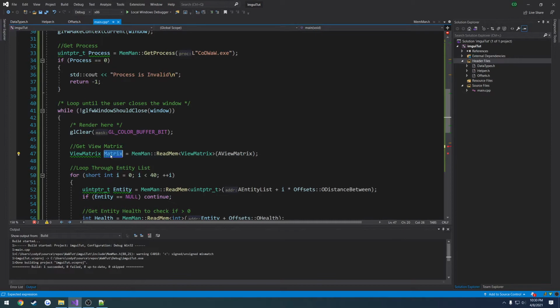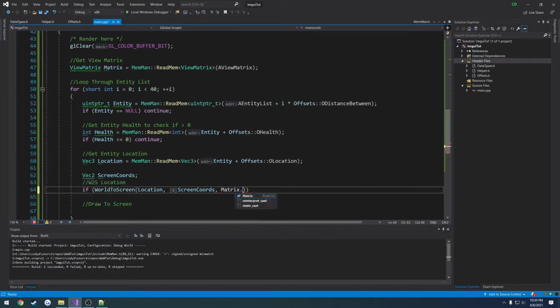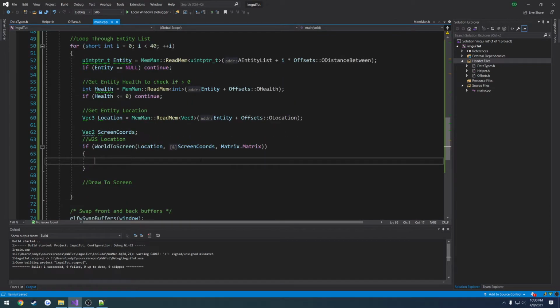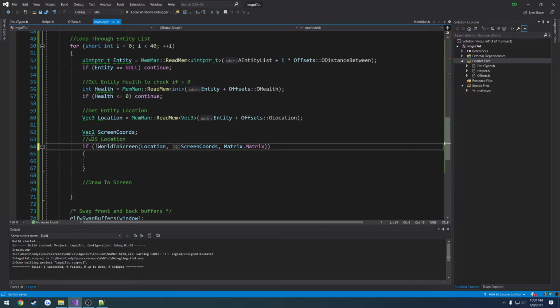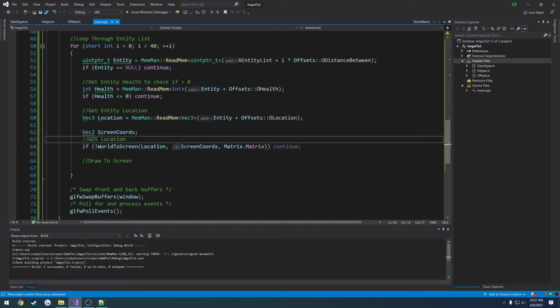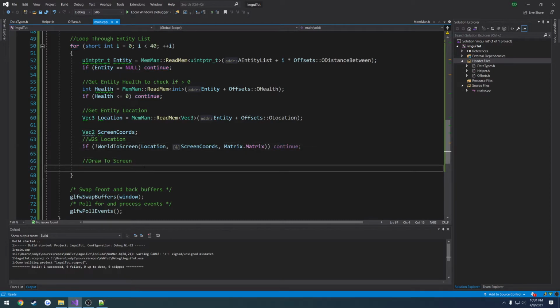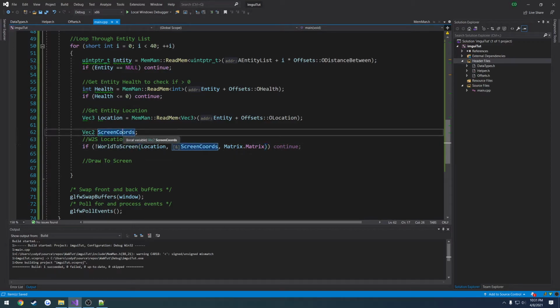So where do we get that? Right here. So we have matrix dot matrix. So we have all the information there. So if this is true, we can go ahead and draw it to screen. I want to check if it's false, because if it's false, that means the entity is behind us or out of the screen's view. So what we're going to do is just continue. Now we need to draw to screen. So we have our screen coordinates here that the world to screen has given us.